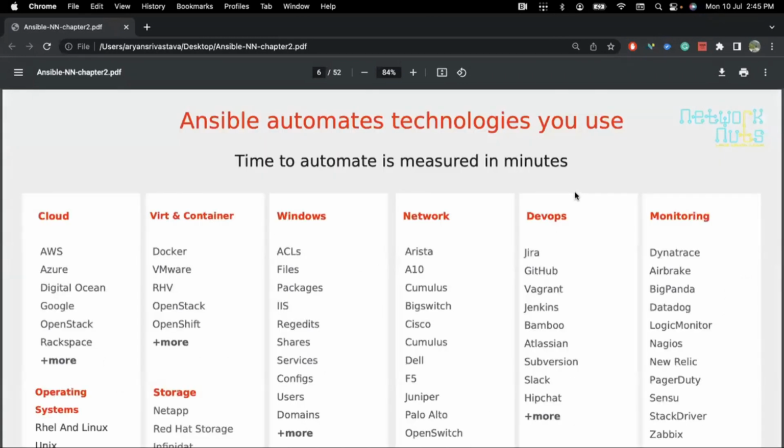This is a list of technologies that Ansible can automate for you. Your training will be focused on RHEL and Linux, but technically speaking, if I know Ansible, I can work with a variety of stuff that we have already talked about.